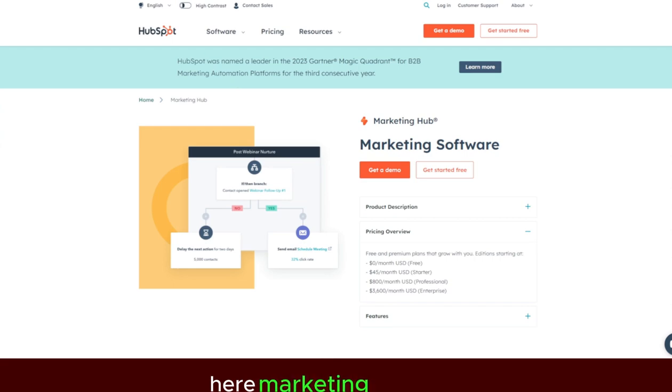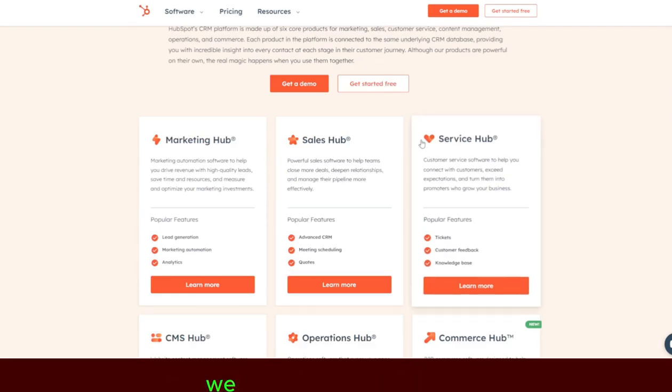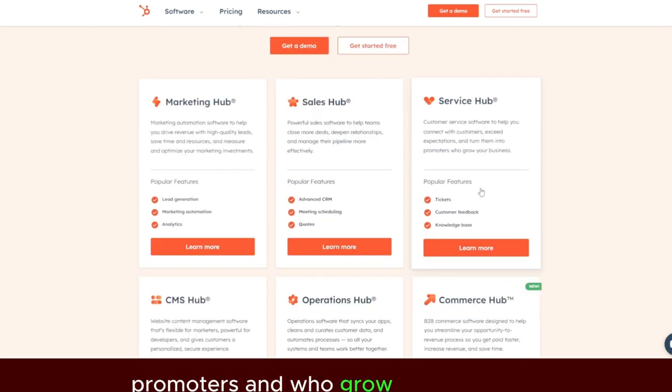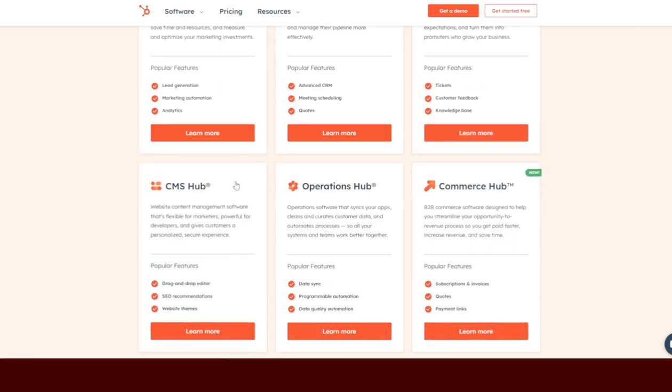Here we also have Service Hub, customer service software to help you connect with customers, exceed expectations, and turn them into promoters who grow your business. So you have another service here, Service Hub, with popular features like tickets, customer feedback, and a knowledge base. And then CMS Hub.